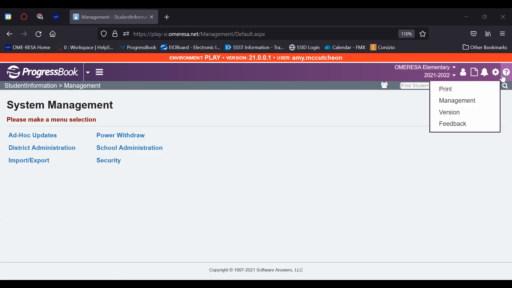And then the help icon. This is where I got all of the documentation that I'll be referring to. So for registering students, I went to procedural checklists, and under the student section, student registration procedural checklist.